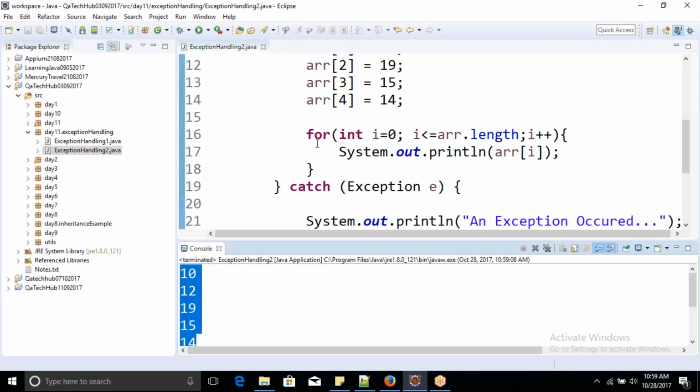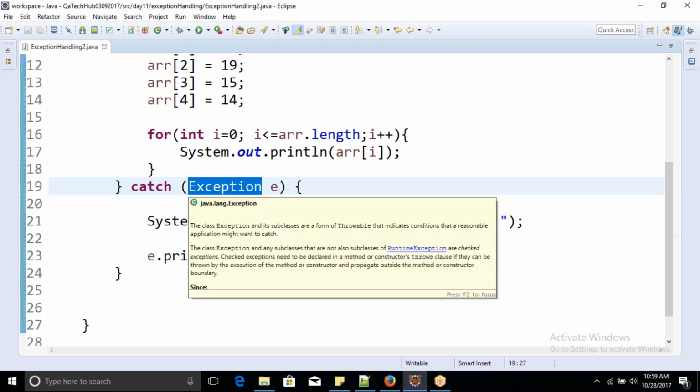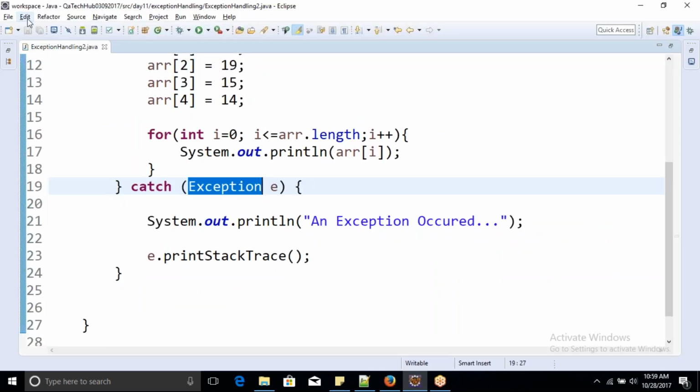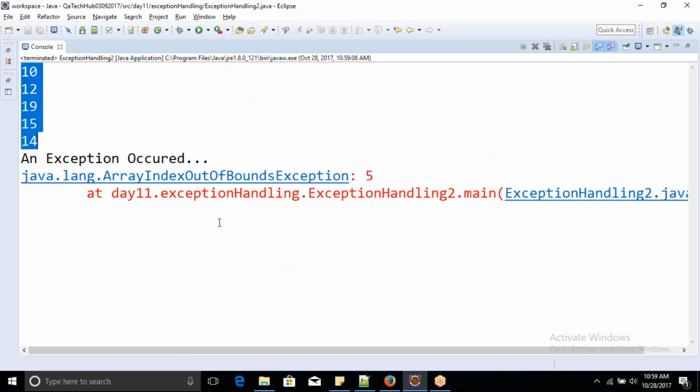Here an exception was thrown and it came out, and one of the catch blocks executes. Here we have only one catch block, which is handling this type of exception. And as you know, this Exception is something which includes everything. So the array index out of bound exception was also handled.